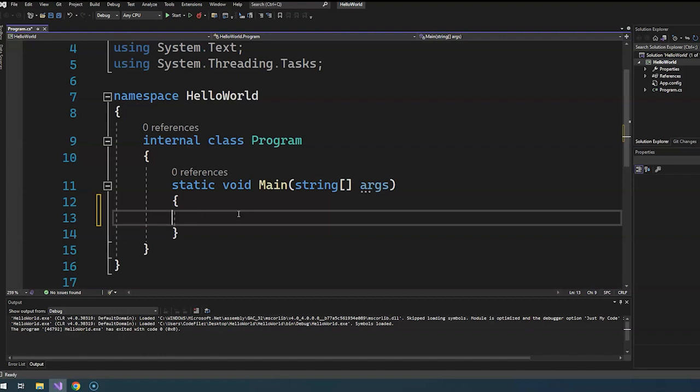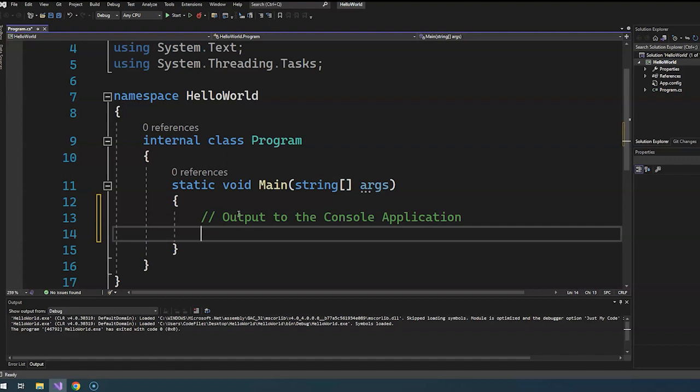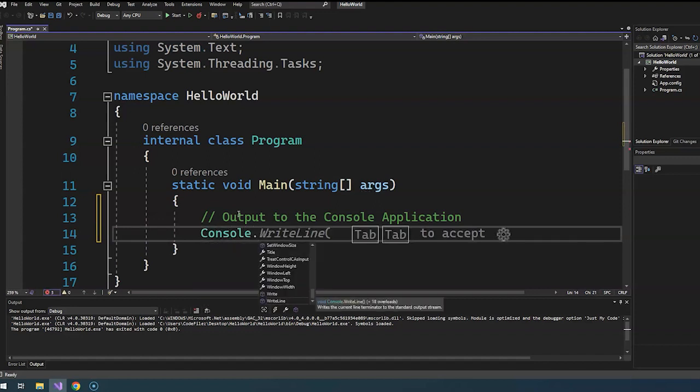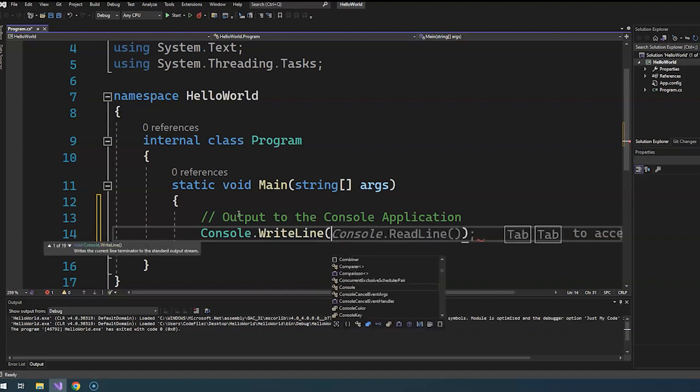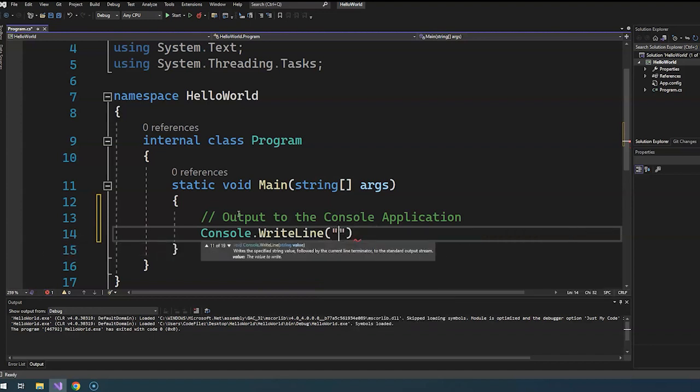So in C#, the first thing you want to learn is, well, it's not the first thing you want to learn, but something to note down is comments are done with 2 forward slashes. So we're going to say output to the console application. And so this is a comment, and just go ahead and type Console.WriteLine. And we're going to type what we want the console application to output to the end user. In this case, we're going to say hello world.